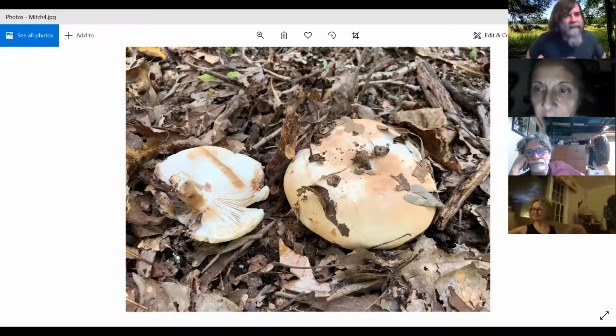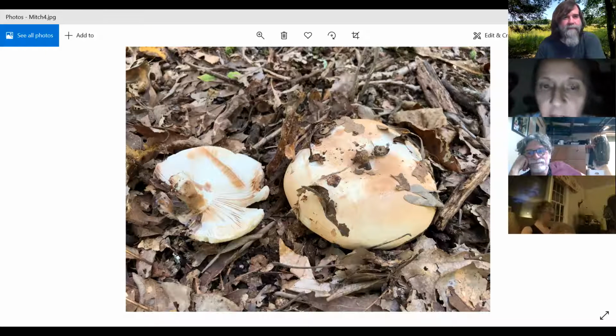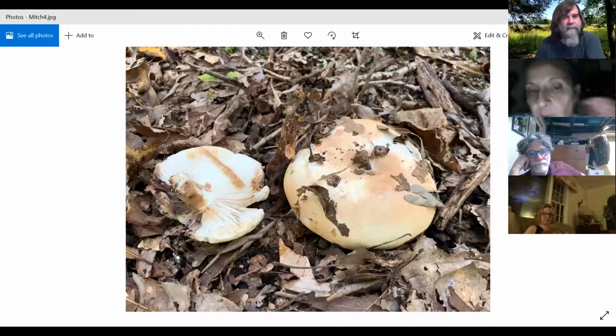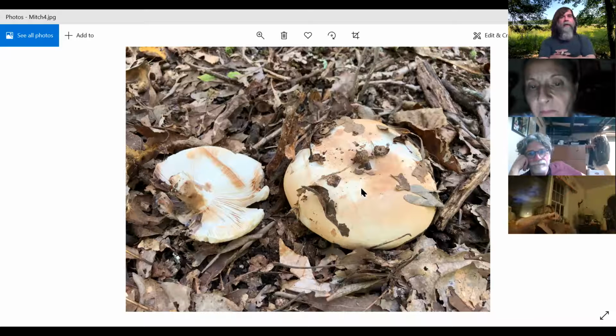So I have a question though, for my own knowledge. God forbid I ate one of these, what happens? I know they're not edible. Rustula, are they considered one of the poisonous mushrooms, or are they just going to make you sick? I don't know about the edibility of this one, but I don't know that anybody would want to try it.